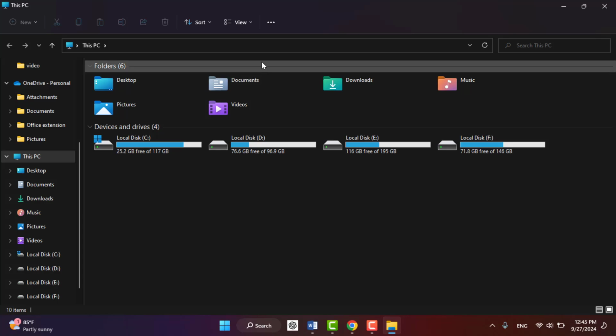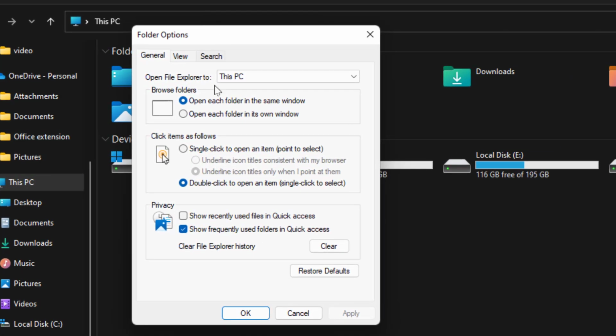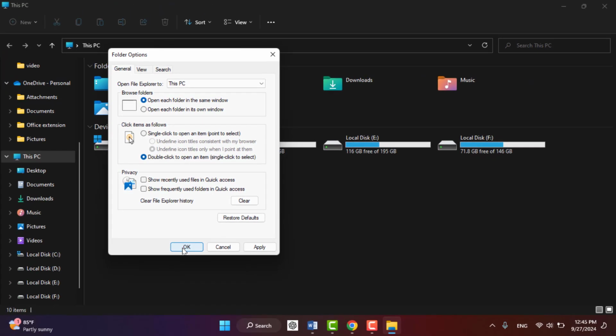Open File Explorer and go to the three dots, then go to Options. Here you need to uncheck both boxes: show recently used files in Quick access and show frequently used folders in Quick access. Just uncheck these, and then here you can get the option Clear File Explorer history. Just click on the Clear button and then click on Apply, and that's it.